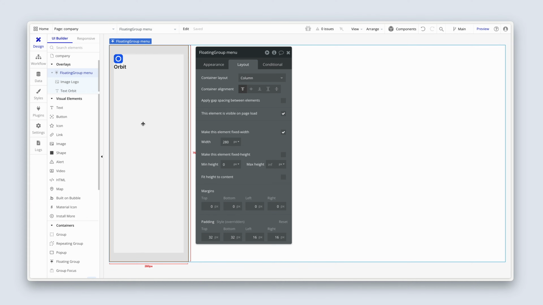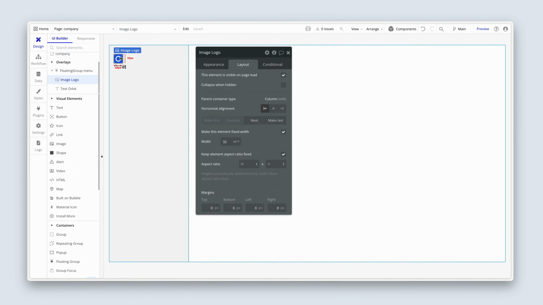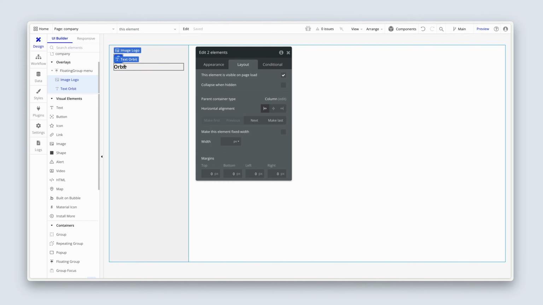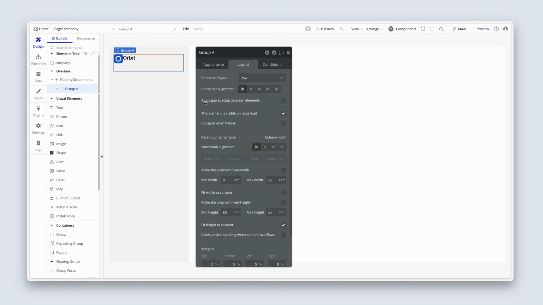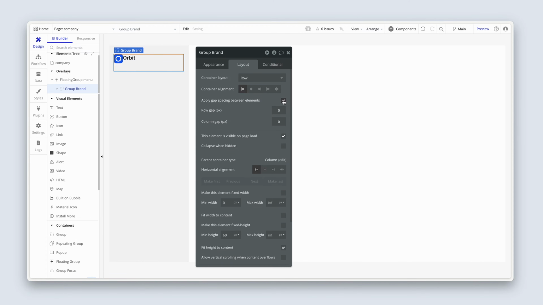Now I want orbit to the right of this image. So I'm going to click on the image. I'm going to hold down Shift, click on orbit, then right click and say group in a row container, right? Row container, there we go. Rename this to group brand. And we need some space between the logo and the word orbit. So I'm going to add some gap spacing. And on the column, I'm going to choose 8.